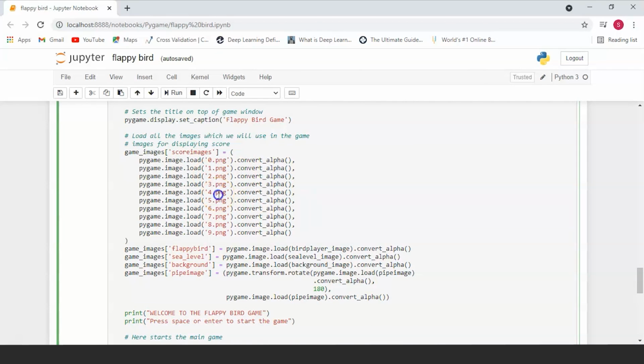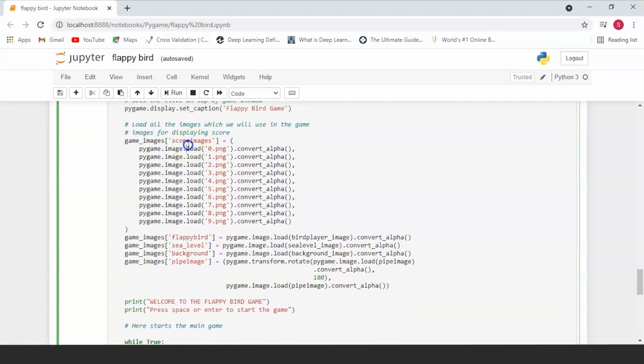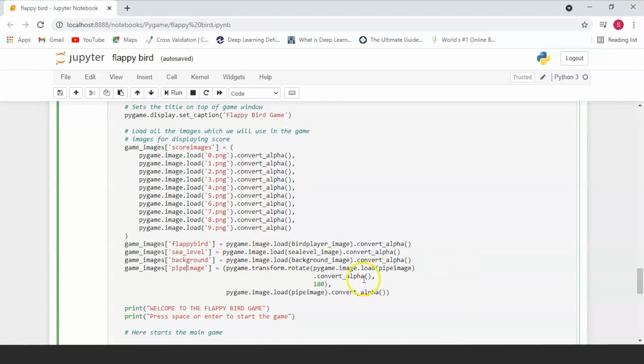We're going to start loading all of our different images into our game. So we have different images for the scores, the Flappy Bird image, sea level, background and pipe image, and we're going to convert it into a form suitable to display onto our window. This is basically done using the image.load.convert_alpha function. So over here, you're basically going to be loading your image and converting it into a form which is suitable to be displayed onto your screen.